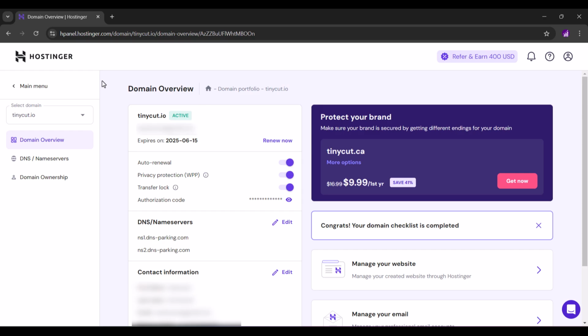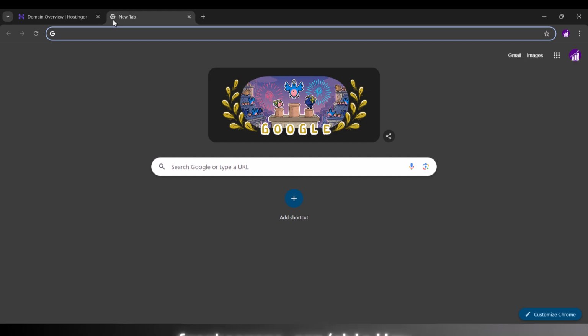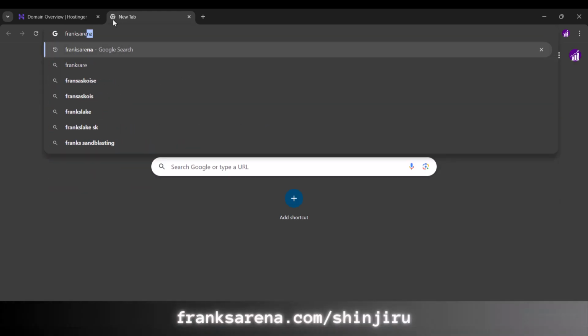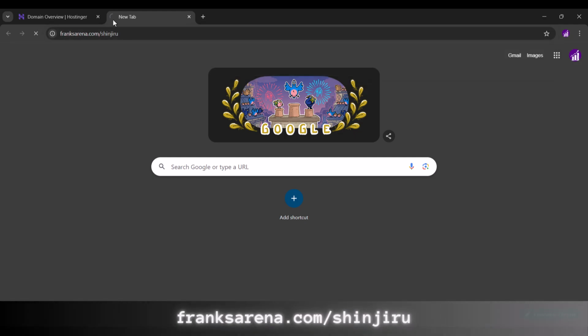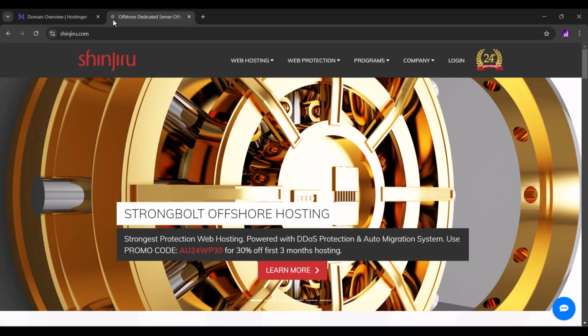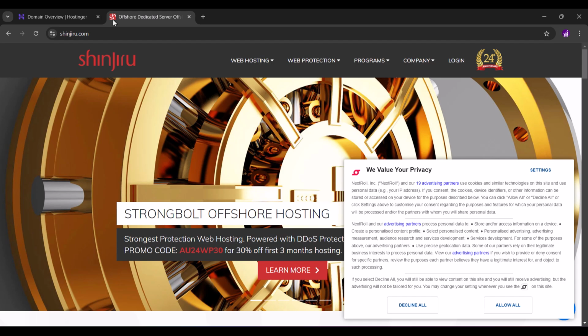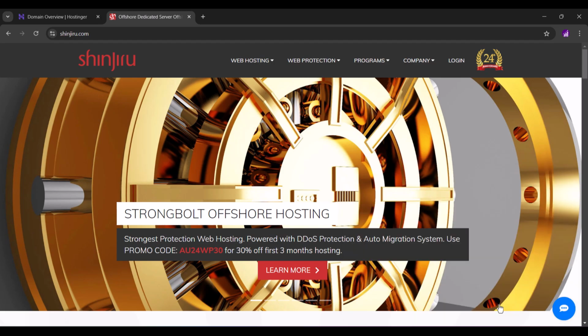After getting the domain, we need to get a shared hosting. Now feel free to purchase shared hosting from any website you want. But if you want to use the exact hosting I will be using to host my link shortener, then open a new tab and visit frankserena.com/shinjuru. You will be redirected to this website. When you get here, click on Web Hosting and select Budget Offshore Hosting from the menu.